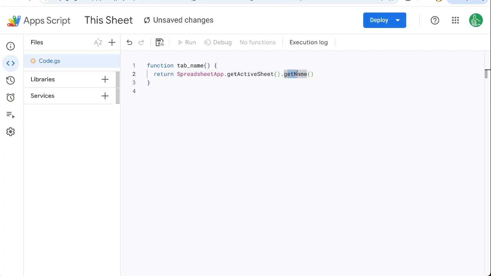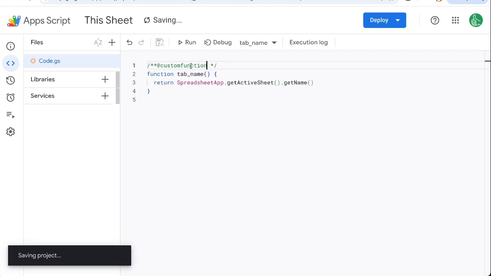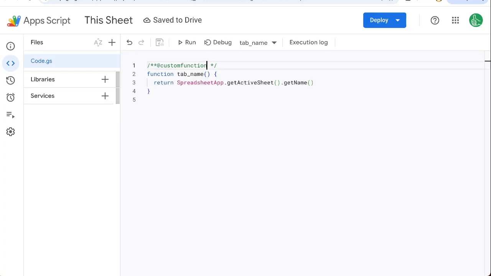That has to be, and I want to make sure you get this right, capital A and S for active sheet and capital N for get name. And we have to have the parentheses. Let's save that. But we want to do one more thing, which is to create this as a custom function. We'll just add a slash and two stars and say @customfunction. Why? Because that actually turns it into a function we can get with autocomplete.